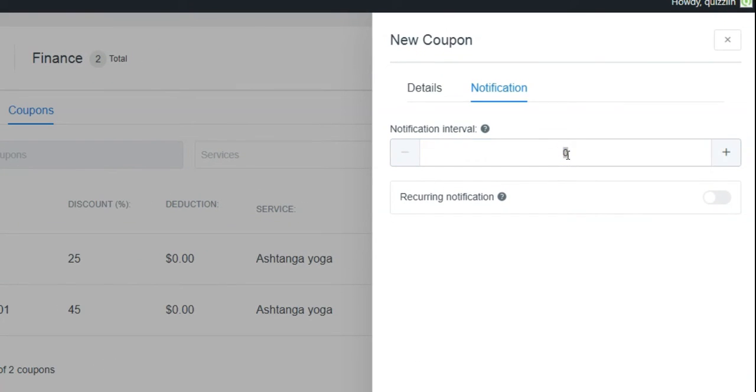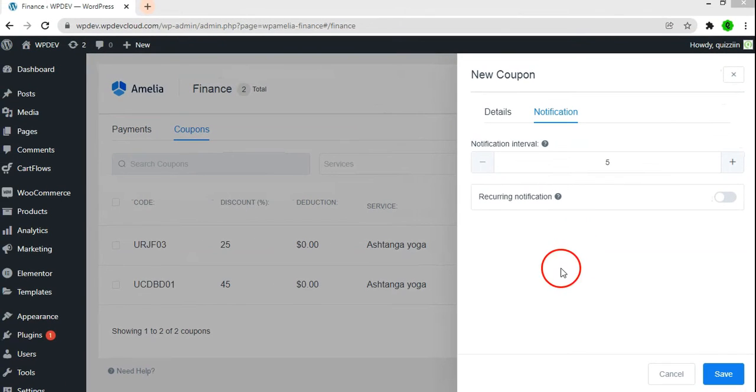In the Notifications tab, you can now set the notification interval and define after what number of scheduled appointments or events the customer will receive the coupon code in the notification automatically. Here, you can set the number of approved bookings after which the customer will automatically receive the coupon in a notification. Please note that the coupon placeholder needs to be set in the notification template in order for this to work.